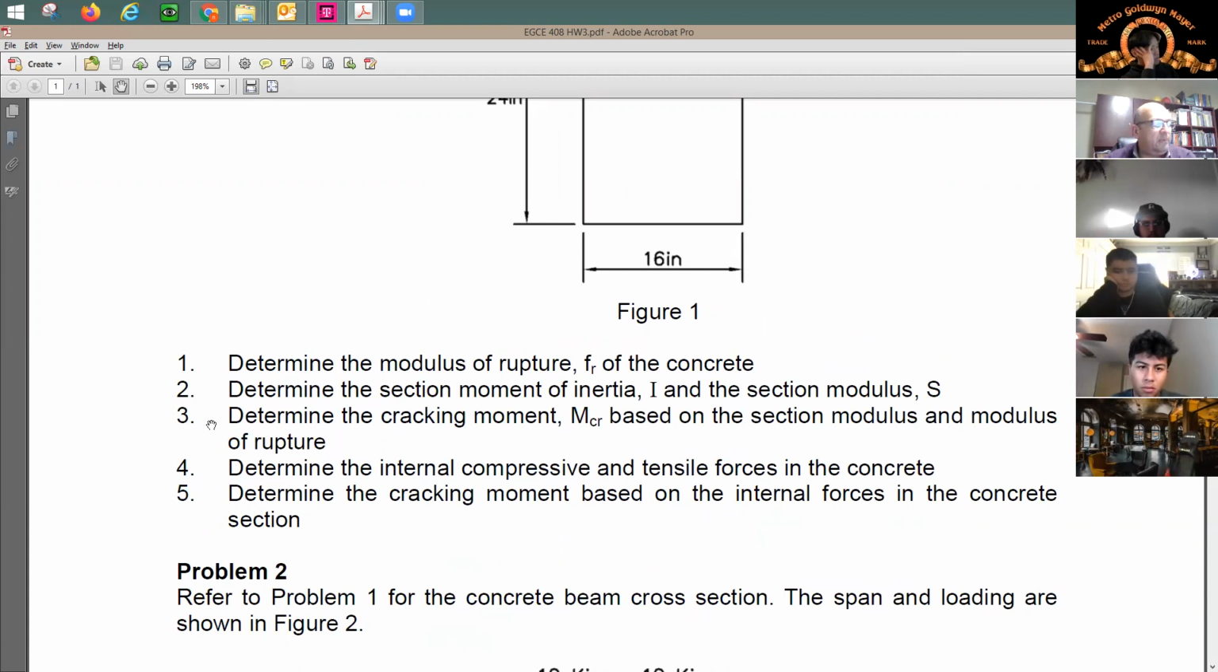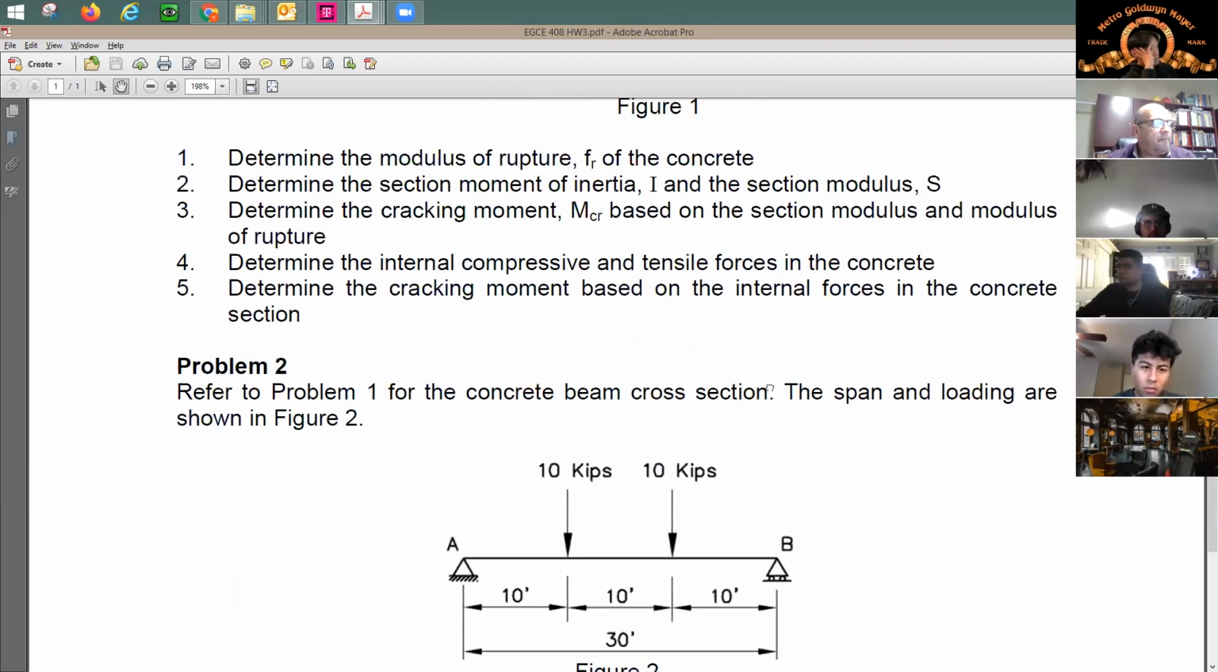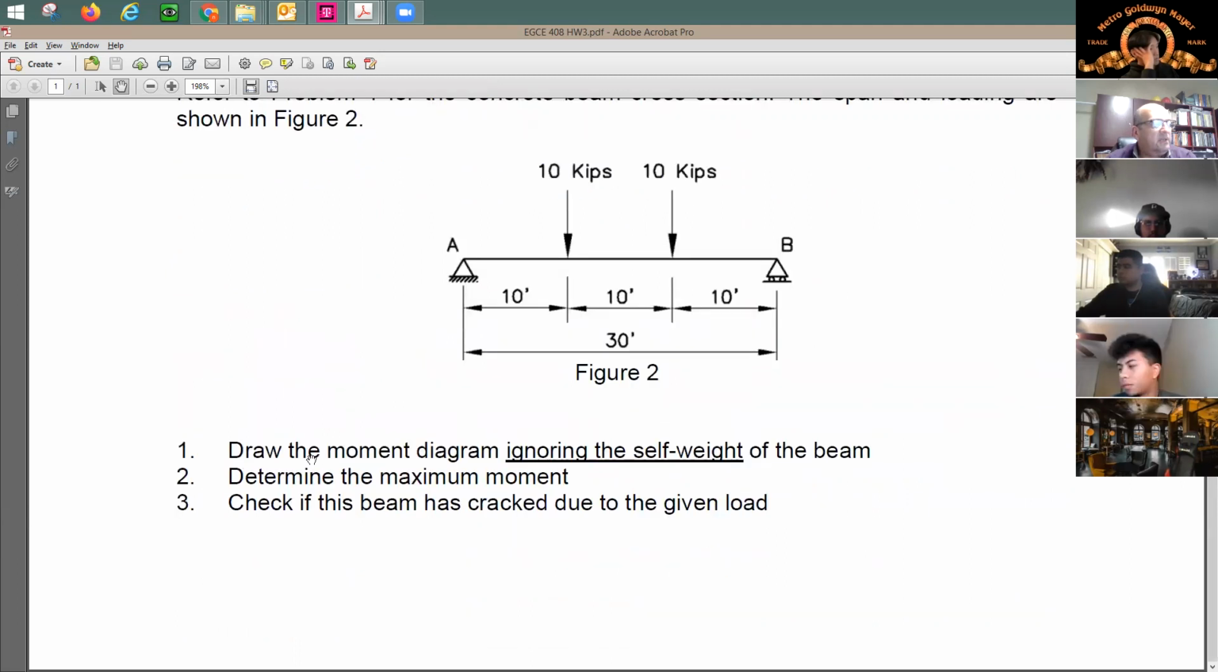So be sure, for example, when it says determine the section moment of inertia I and then section modulus S, you put the value in a box and say, here's the moment of inertia, here's the section modulus. Make it easy for me to find out the answer in your solution. When it says here, draw the moment diagram, ignore the self-weight, you're going to be here drawing the moment diagram. This is going to be item number 1.